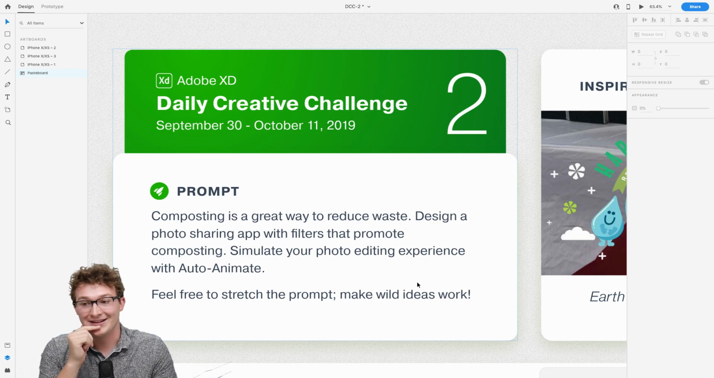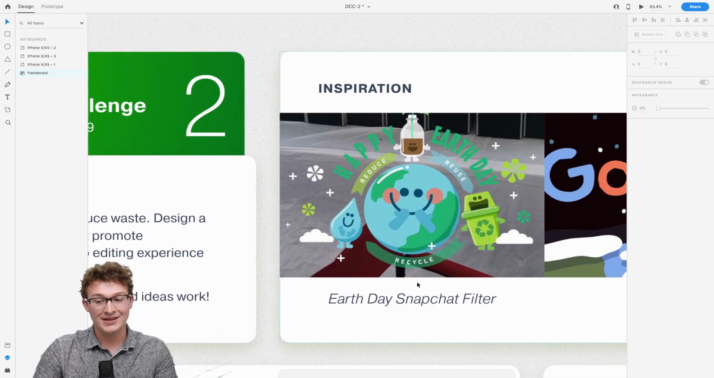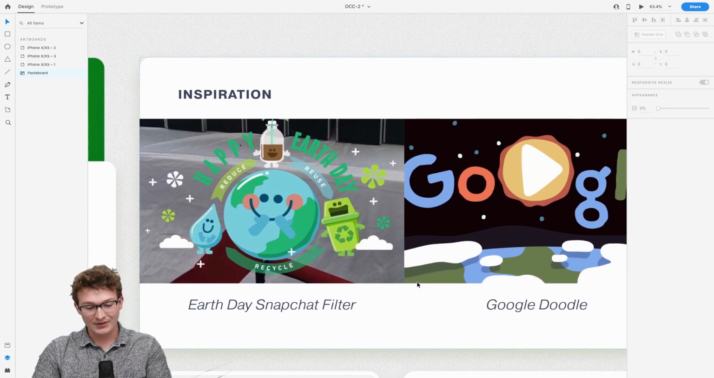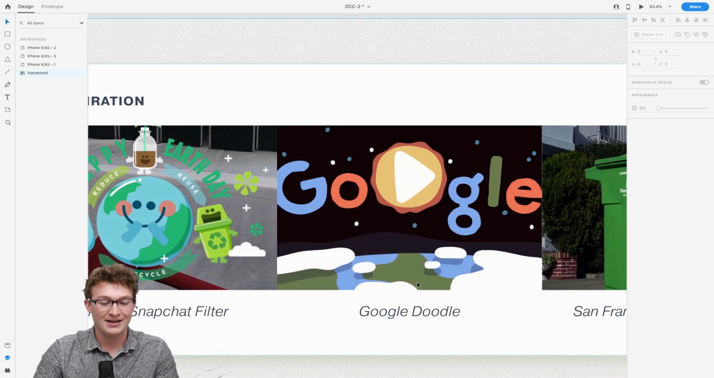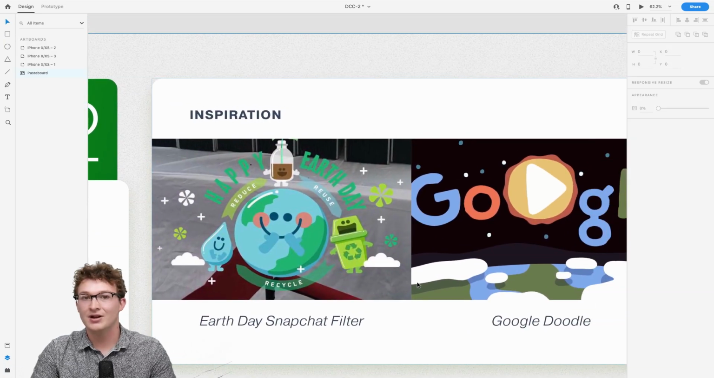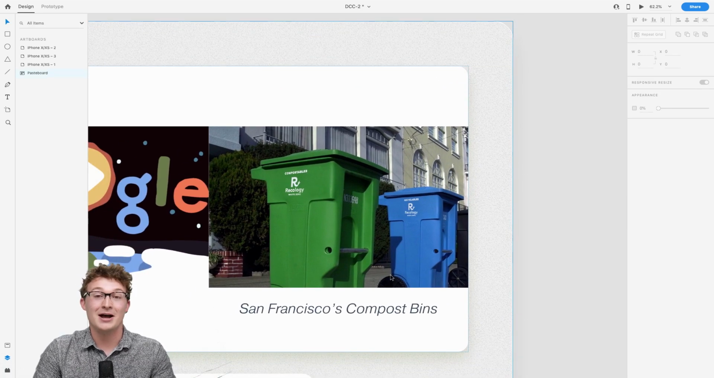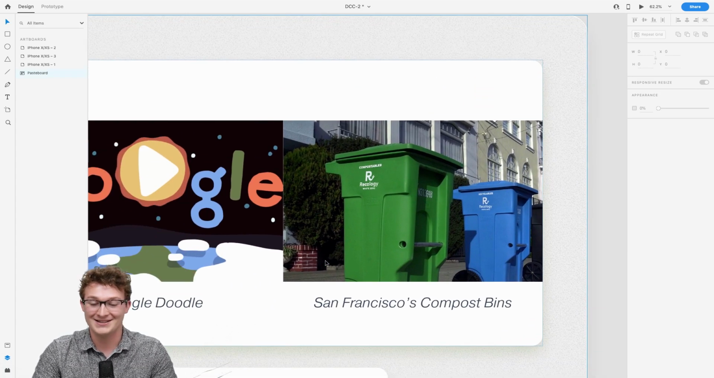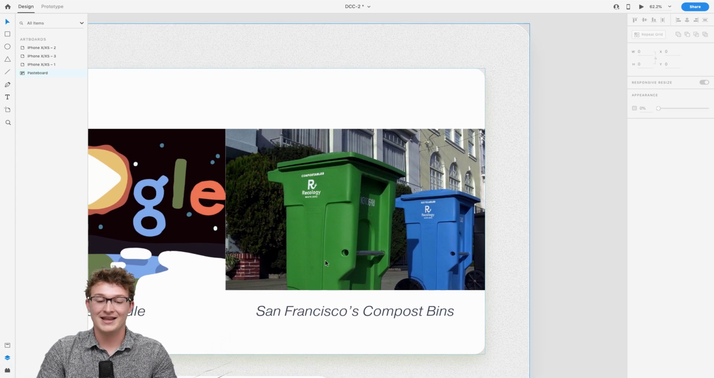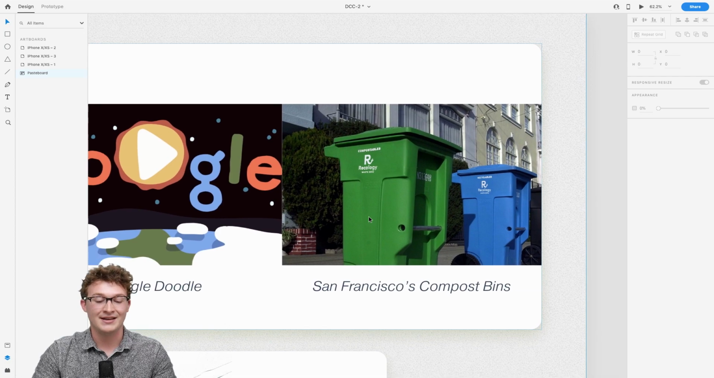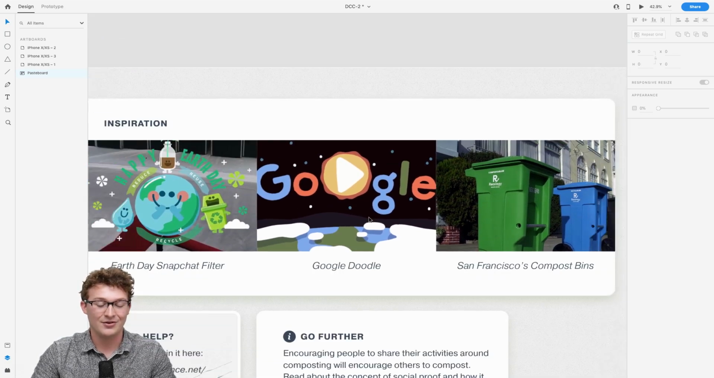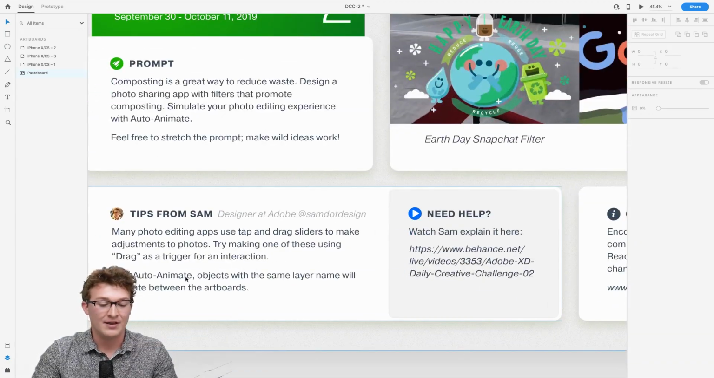This is going to be tons of fun. So I put in some inspiration. This is great because these first two are illustration oriented, and this last one is literally just a compost bin from San Francisco, because in San Francisco you'll see the compost bin and the recycling bin, and sometimes you won't even see the trash bin, because that's how heavily they prioritize composting. So I thought I'd throw that in there, and then some further reading for you.